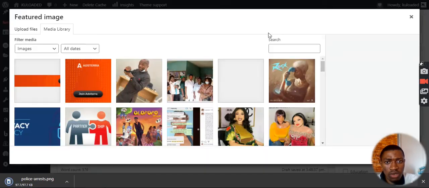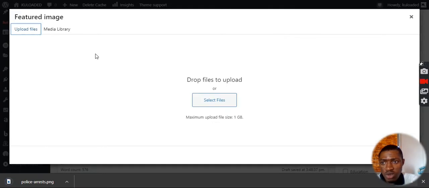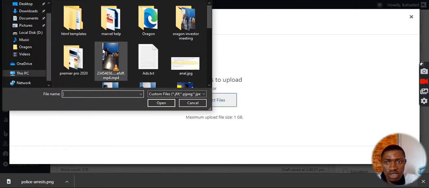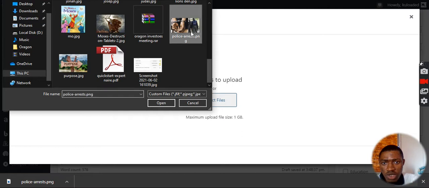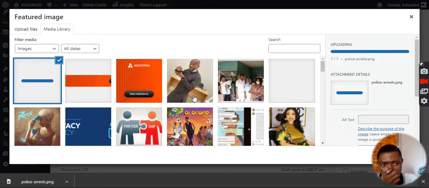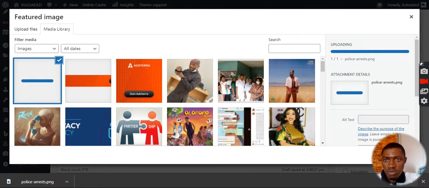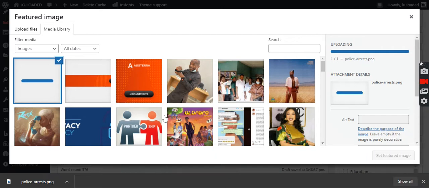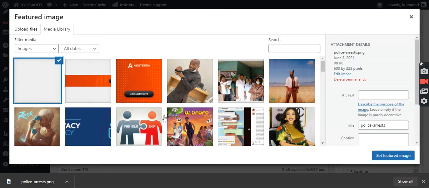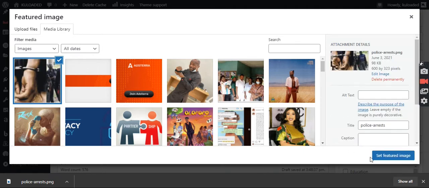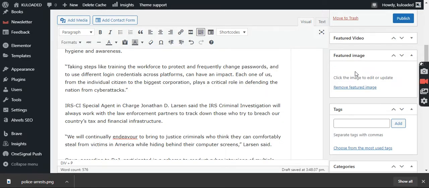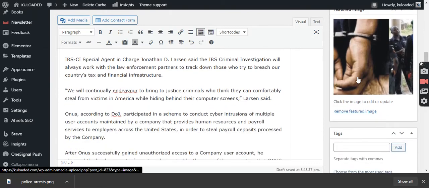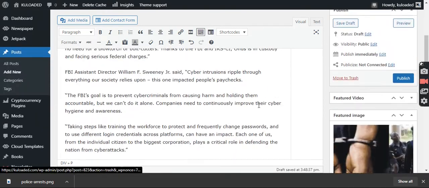Right, so I will go back to my dashboard and upload file. I'll click on upload file, then I will locate the featured image I just downloaded. Okay, this is it. Then I upload. Wait for it to load and you're fine. Wow, it just loaded up. So we set featured image. We see the featured image here. Wow, we have successfully set our featured image.